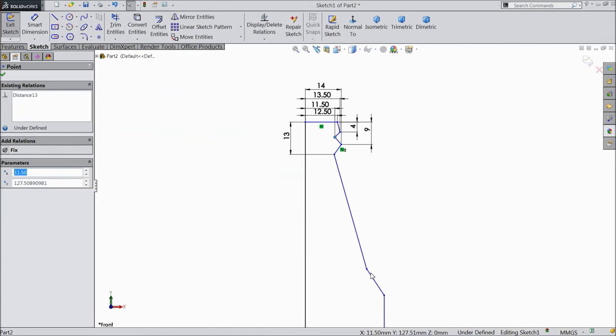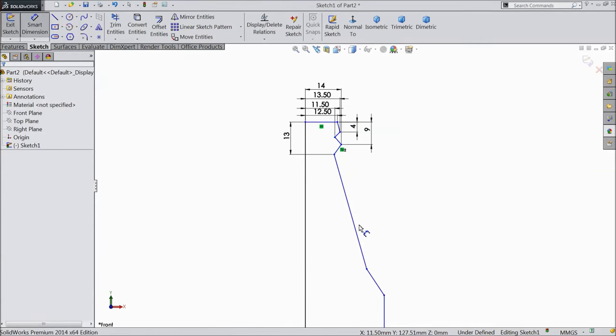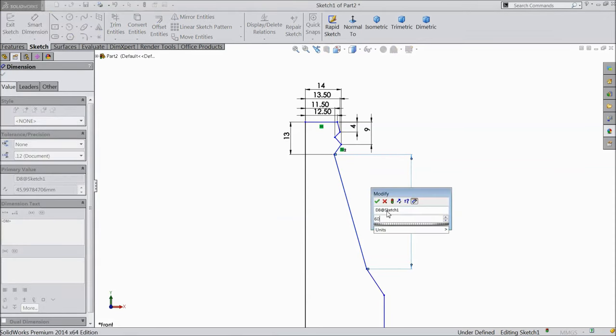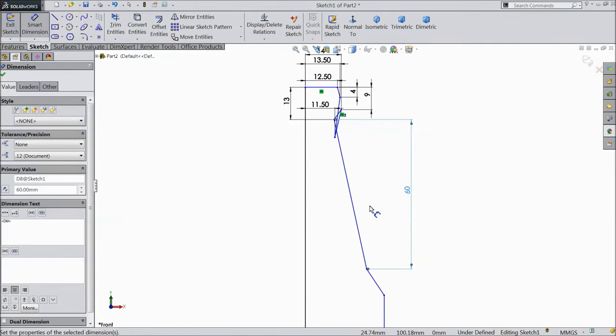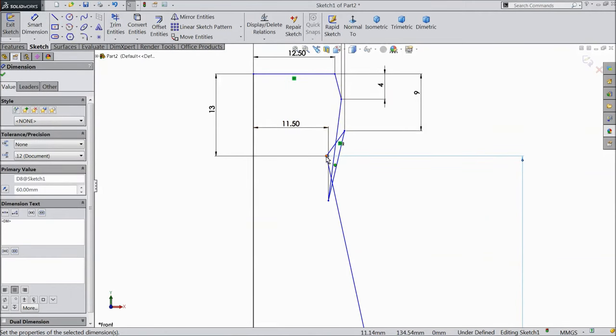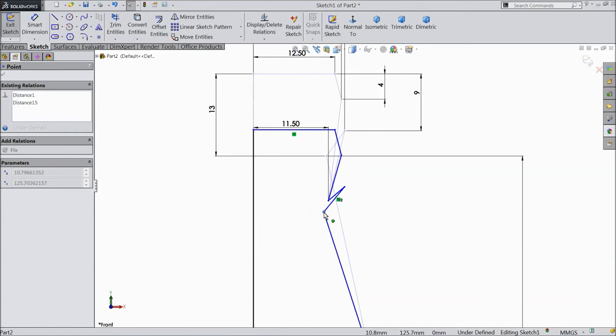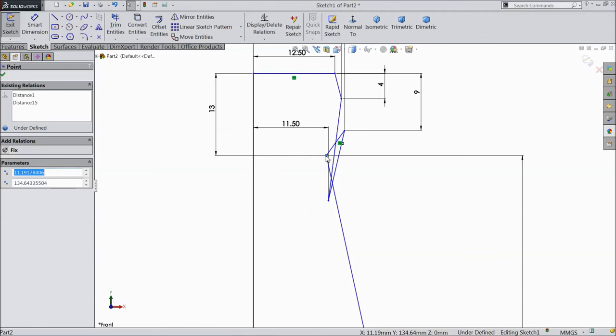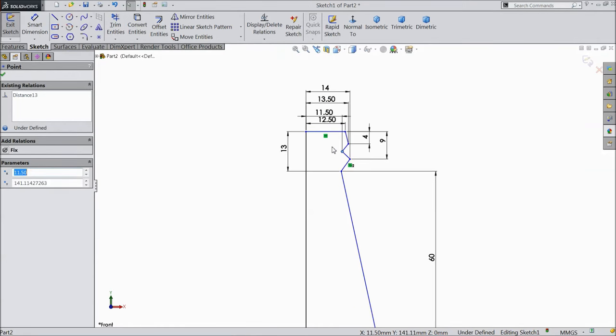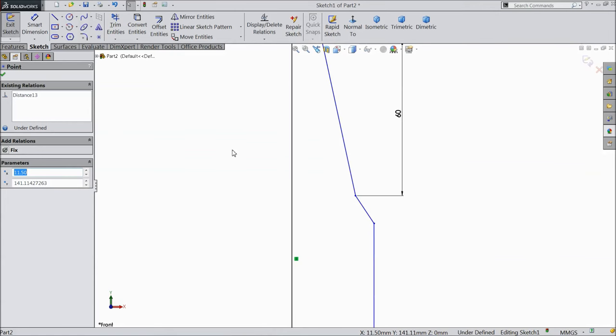now this is perfect. Now choose the smart dimension. Select 60 mm. Okay. Keep this point there. Okay. Now choose smart dimension and select this point.